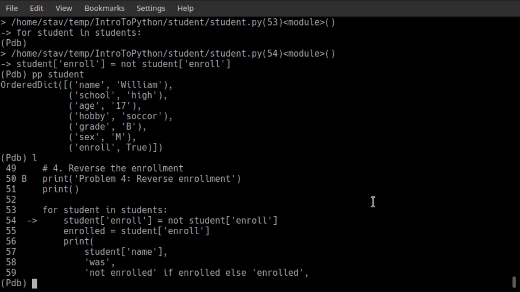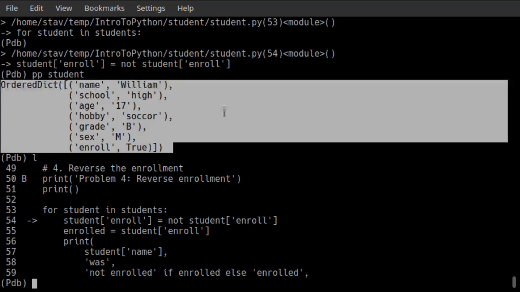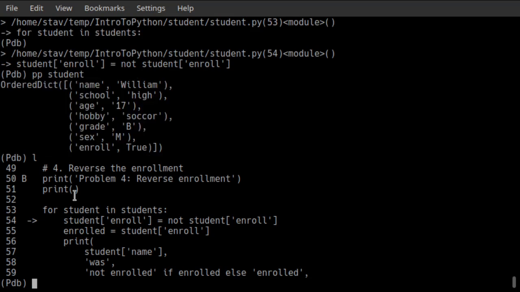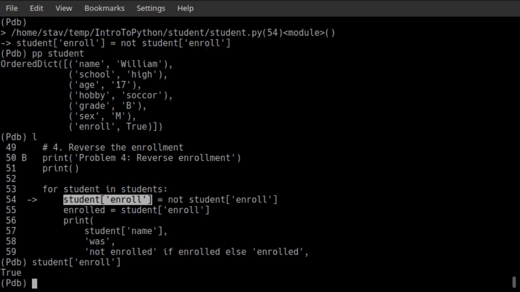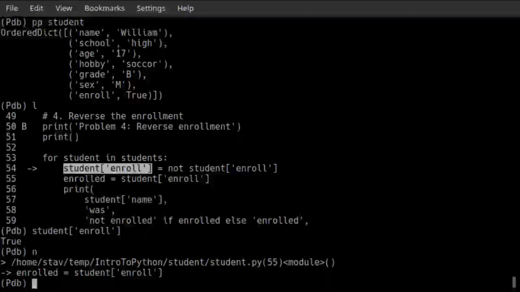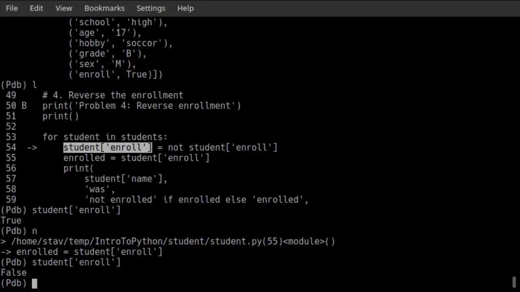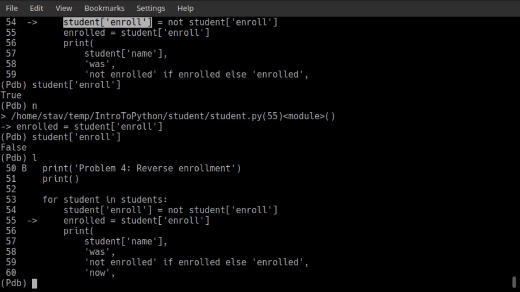So that's William. And now, student enroll is true. So now it's going to be not enrolled. So if we print off student enroll, it'll be true. Now, if we execute line 54, boom. Now let's print it off, and now it's false. All right. So now it's going to print it off, and you can see how the rest of that works there.